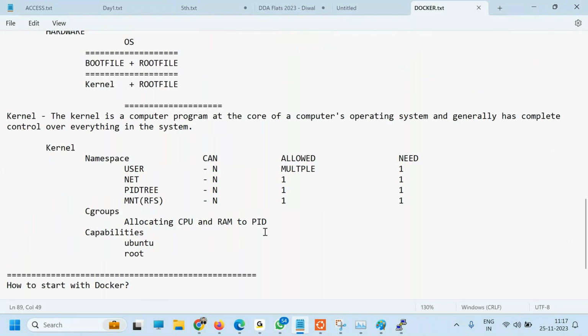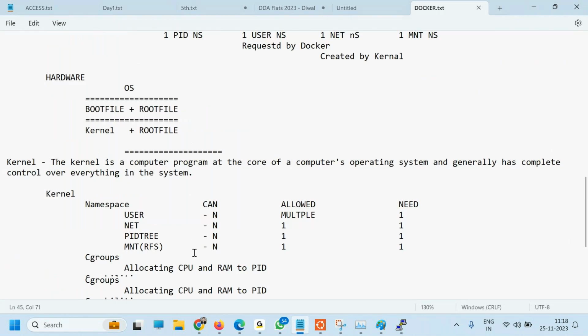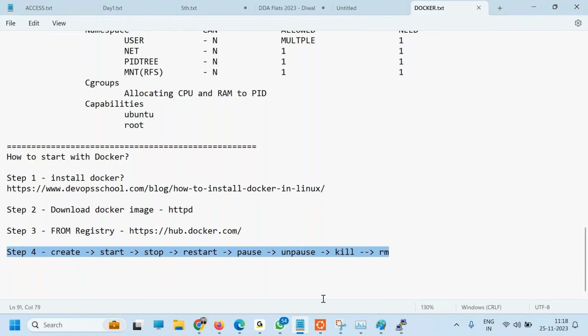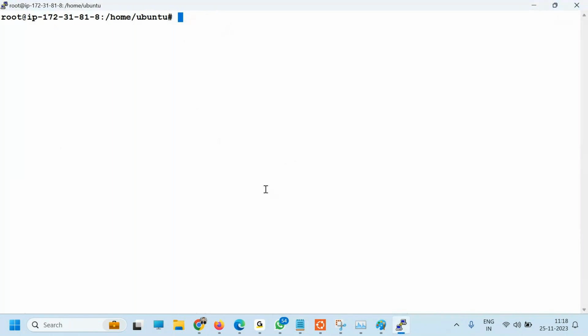Now what to do? So here the same thing which I discussed. You are going to step 4. Create a container, start a container, stop the container, restart it, pause, unpause, kill, and remove. So let me do that. So here, first of all, you need to learn some of the commands to get comfortable.